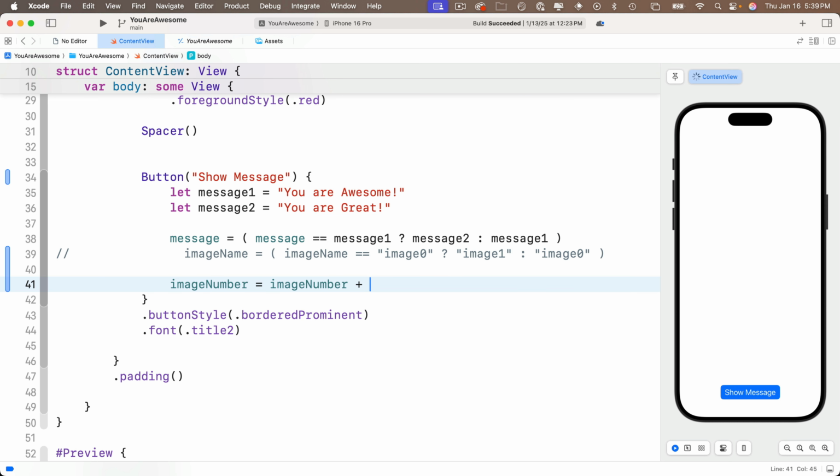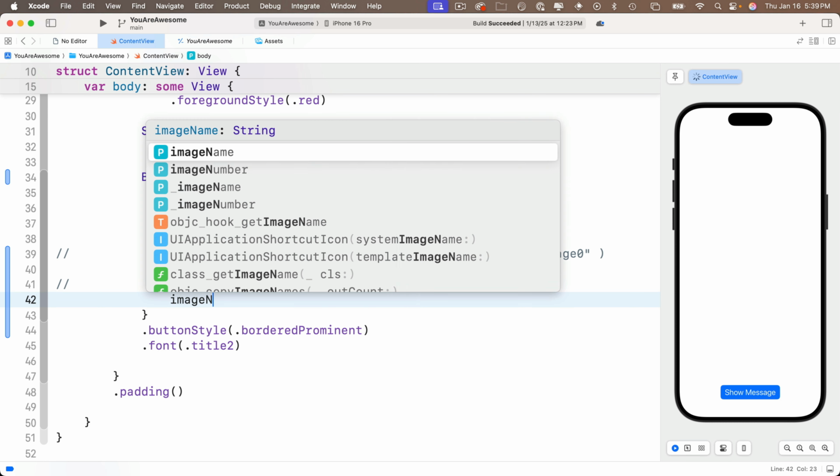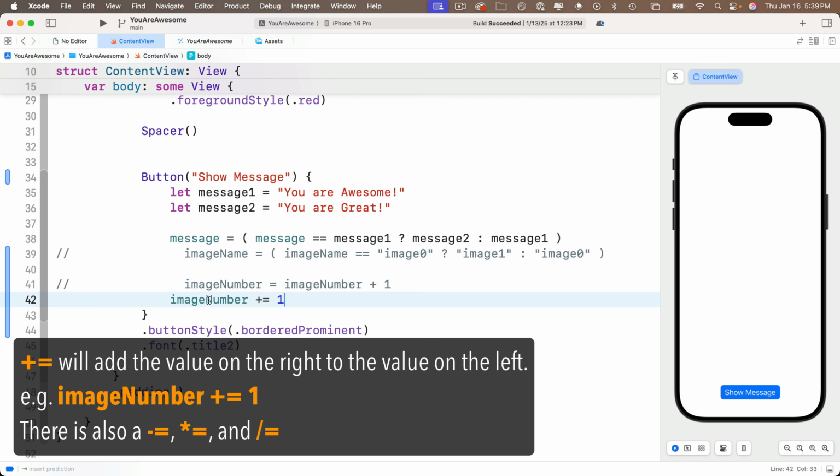And by the way, you should also know there's another way to write this. I'll comment out the line I just wrote and head to the next line. Image number plus equals 1. So the plus equal adds whatever is on the right side of the plus equal to whatever's on the left side. And also, there's a minus equal, a star equal for multiply, and a slash equal for division. You'll see plus equal a lot in code examples, so definitely know this.